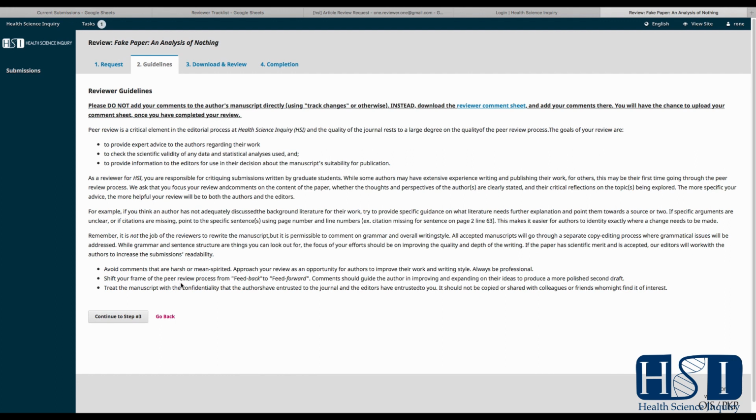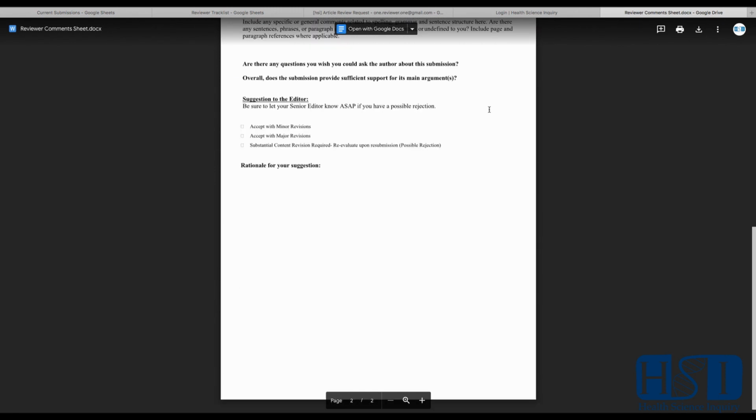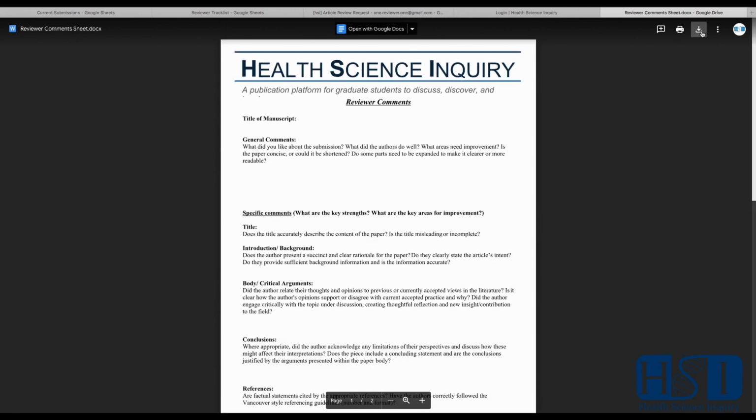You'll then be brought to the second page, which has the guidelines. Please read these carefully before you start performing your review. In essence, we want to highlight that we're not modifying the document at all. It should be a PDF that you have access to, so you shouldn't be able to use track changes. And please click on the link to download this reviewer comment sheet.